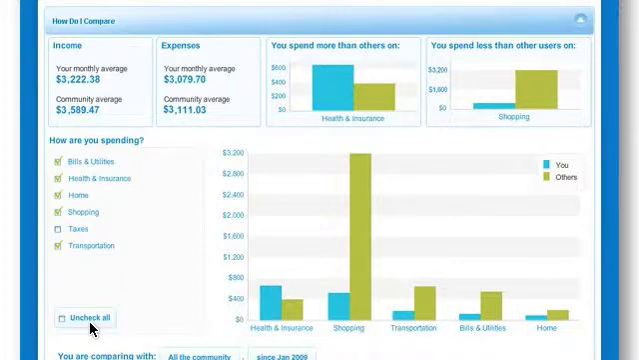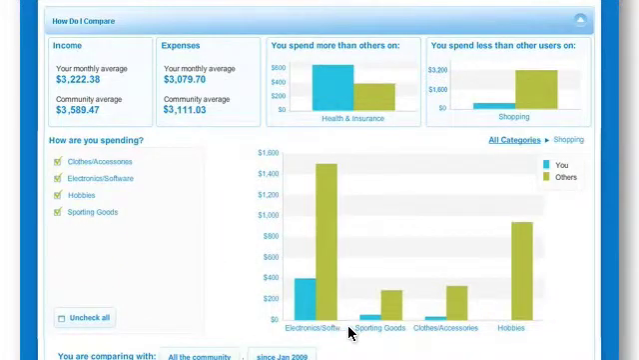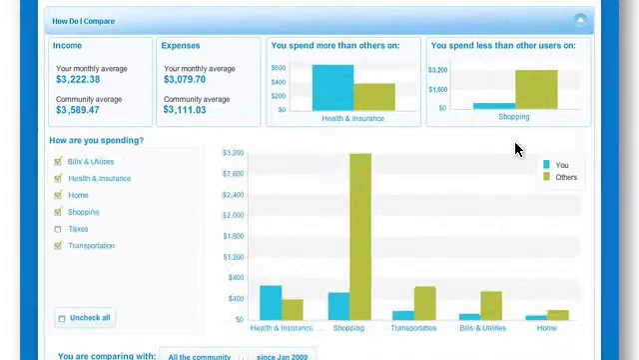To view your spending comparison in subcategories, click on the main category in the bar graph, like shopping in this case. The application will drill down into the subcategories that feed into the main category you are reviewing, such as electronics and software, sporting goods, clothes and accessories, etc. The graph on the right-hand side will be updated with your spending compared to the community in these subcategories. To return to the main category listing, click on All Categories at the upper right corner of the bar chart.